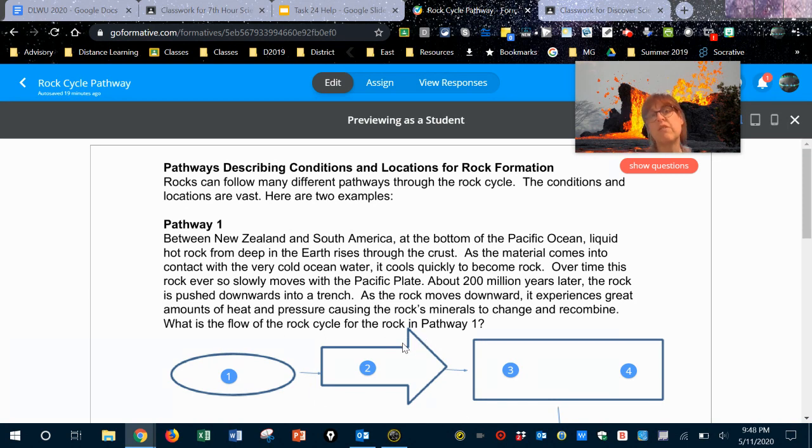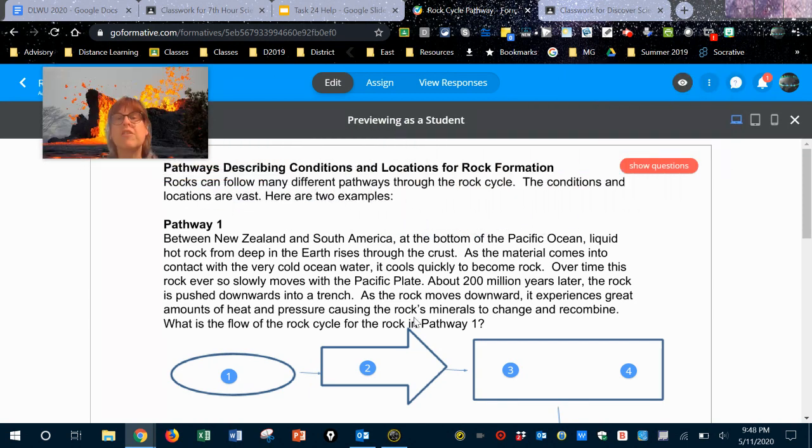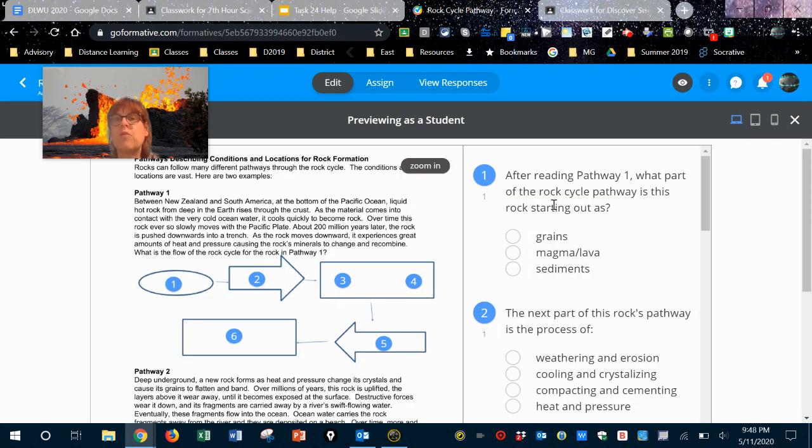So what I'm showing you here is really similar to what your assessment is going to end up looking like. So make sure you're thinking about these shapes too. So here's question 1. After reading pathway 1, what part of the rock cycle pathway is this rock starting out as? Is it starting out as grains? Is it starting out as magma and lava? Or is it starting out as sediments? So you're going to go back and look and go, okay, New Zealand, South America, that's not giving me anything. Liquid hot rock is how it's starting out. So what matches? Magma and lava.